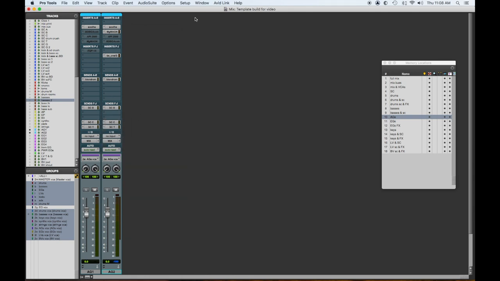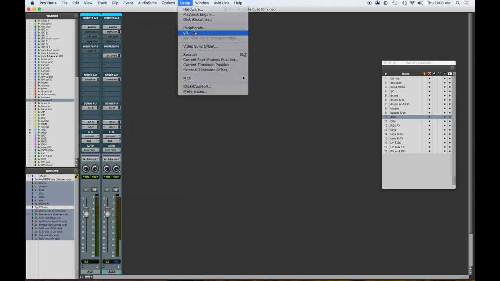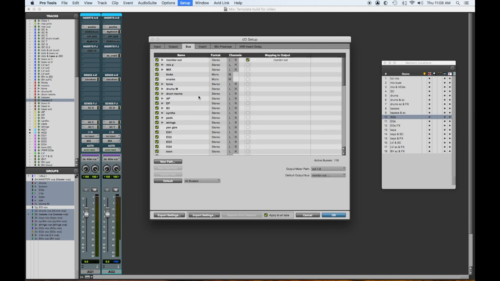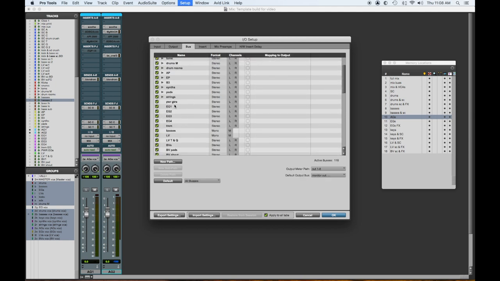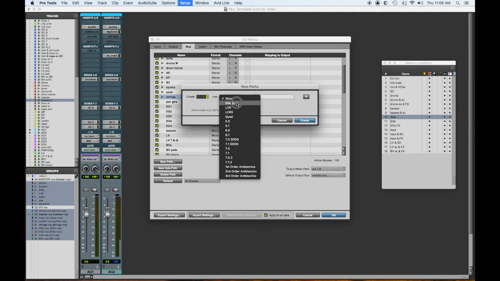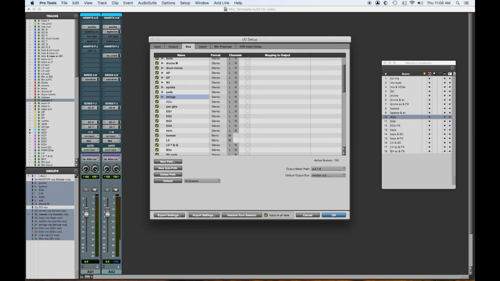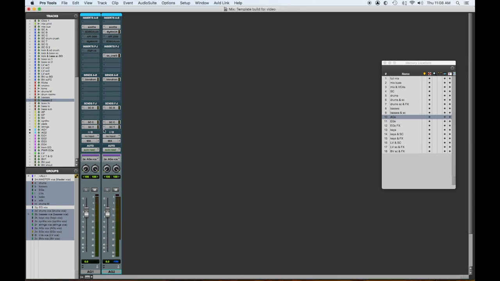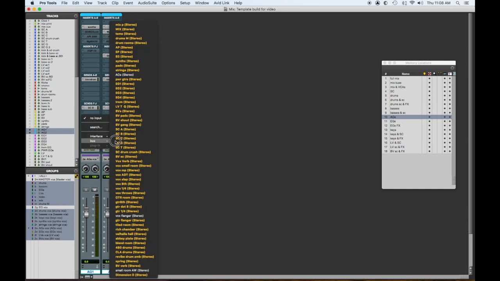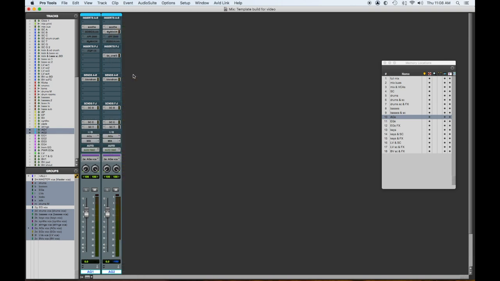Since I didn't do it, if you were doing it at home, you would just go in here, go to your buses, and I want it to be near the electric guitars. So I'll set up a new path, stereo, I'll call it AG. And that's done. So now I'll go over here and set the two of these together. And that's done. So now they'll flow downstream to the right place.